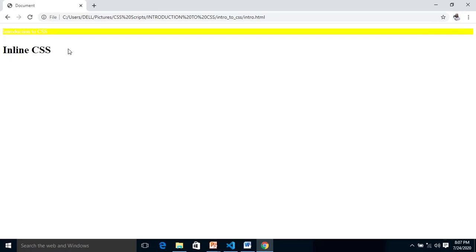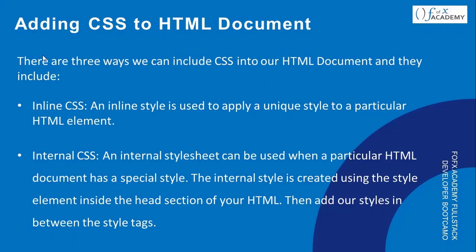your document expands. Next, we want to look at the internal CSS, or the internal style sheet. It can be used when a particular HTML document has a special style. It is also called the embedded style sheet. The internal style is created using the style element inside the head section of your HTML. Then we add our styles in between the style tags, just as we've seen in the first demonstration.